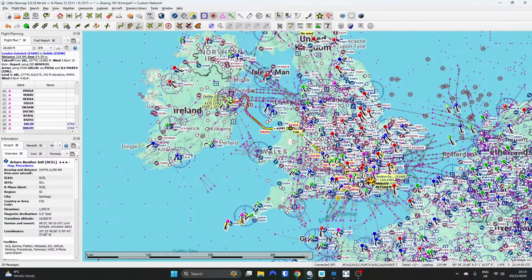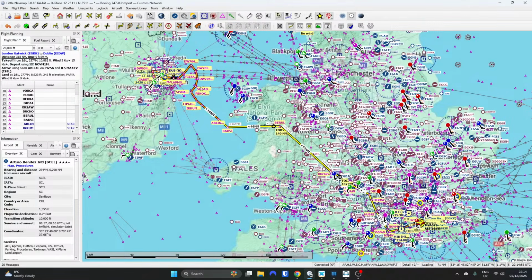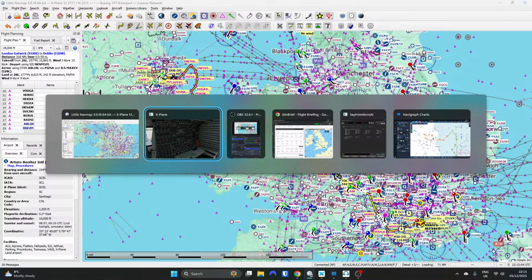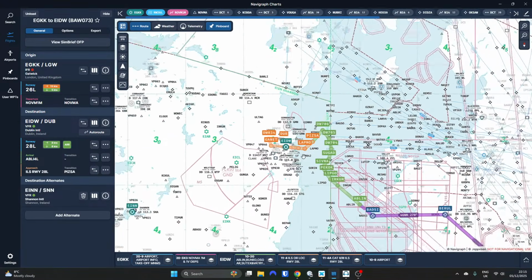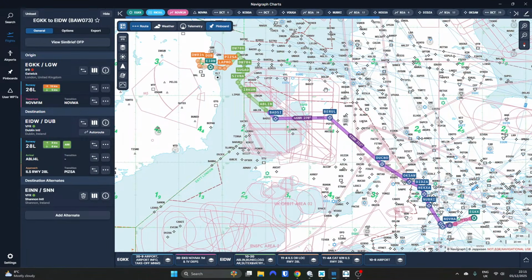So I guess this is what you might do for a 747. This would be like a repositioning flight. There's no way you would do a flight like this in the real world carrying passengers because it's just not worth the bother. We can go and have a look at Navigraph as well, and you can see the same thing mapped out in Navigraph.